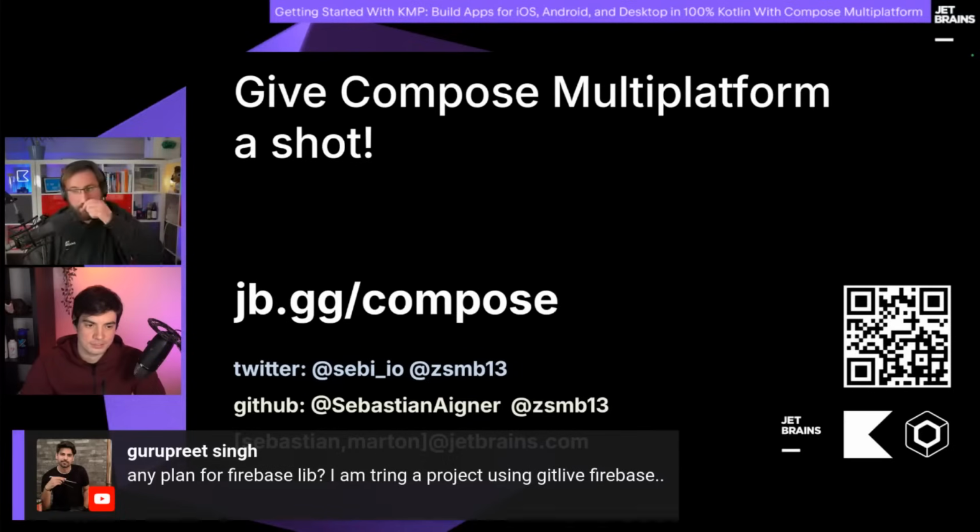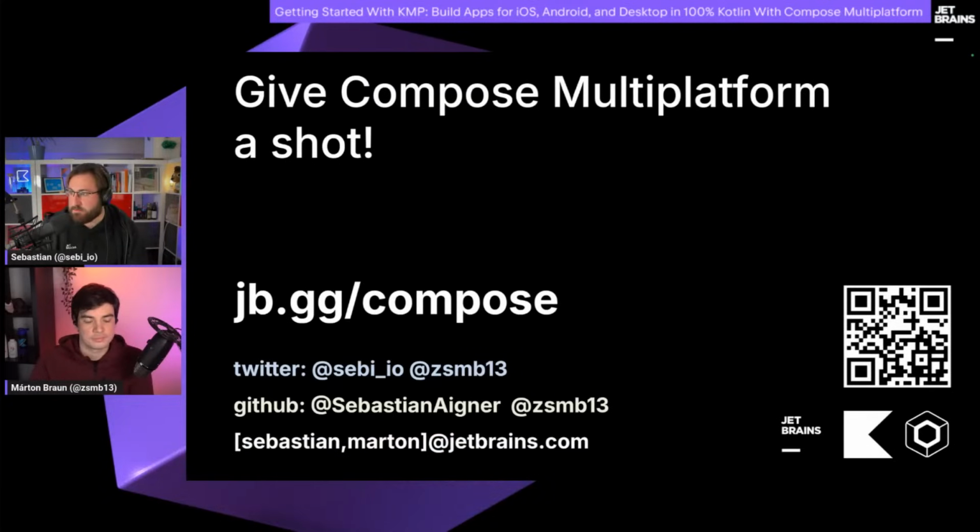Any plans for a Firebase library? I'm trying a project using GitLive Firebase. Yeah, so you've already chosen the library that's currently out there. We're hoping that the Firebase SDK, just like a lot of other libraries are currently moving to Kotlin Multiplatform, will be KMP eventually, but that would be up to the Firebase team, not so much us.